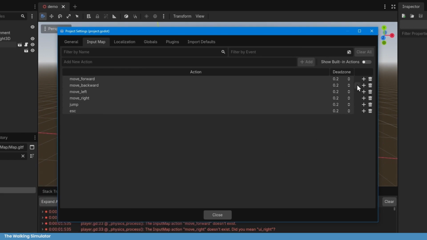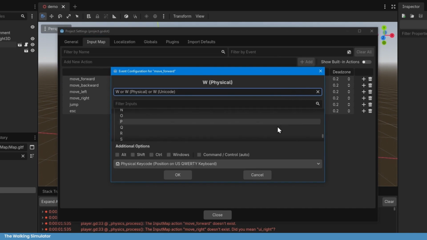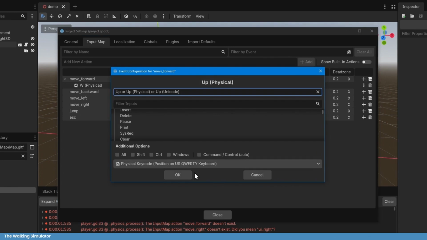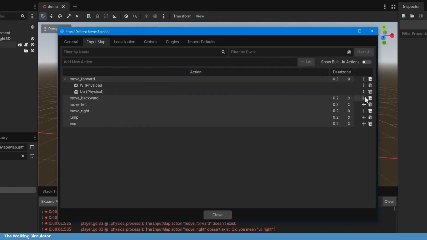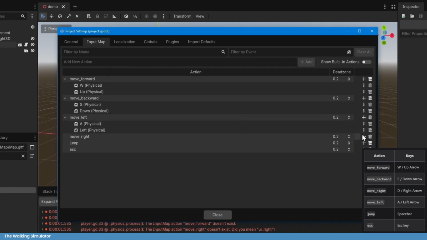Now click the little plus icon next to move forward action. A small window appears and waits for your input. Press W on your keyboard. Then hit OK. Now it will look like this. I also added the up arrow as a second key. So now move forward can be triggered by W or up arrow. Repeat this for all actions. Once everything is assigned, it should look like this.